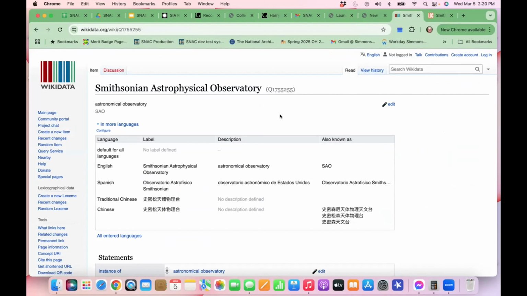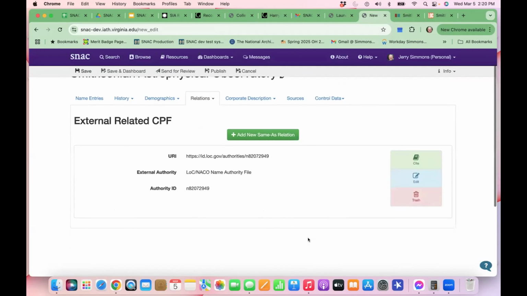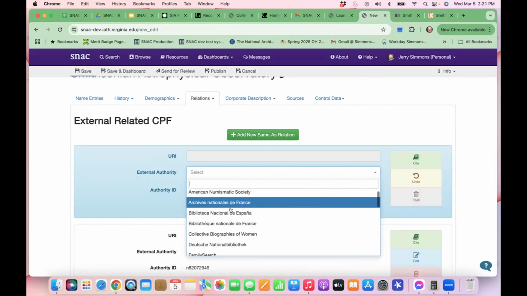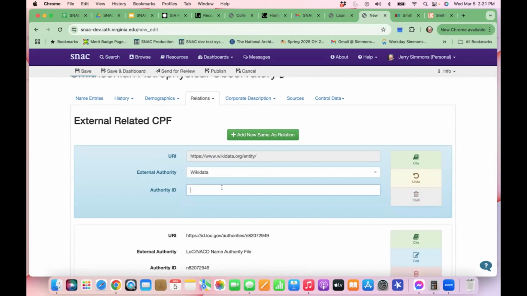So here in the Wikidata entry, you'll find what I refer to as the Q code. The Q code is the important part of the link that we'll use when we create an external link between the record in SNAC and the record in Wikidata. Make a copy of that, take it back, and create a new external related CPF. Choose the source. All the way at the bottom of the list is Wikidata, and then simply paste in the code there. Again, SNAC has built the link for us.